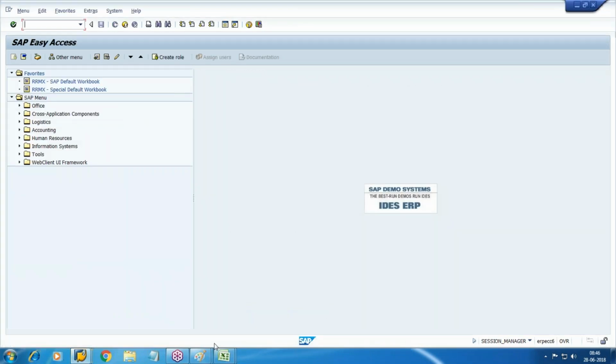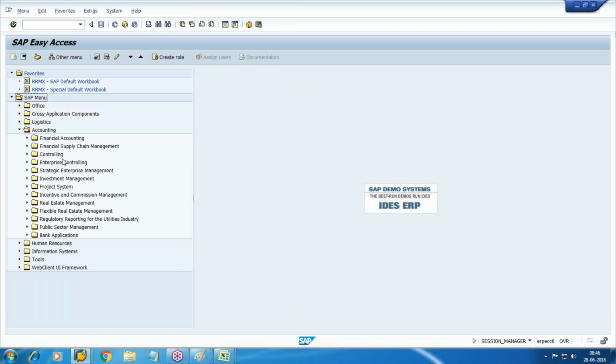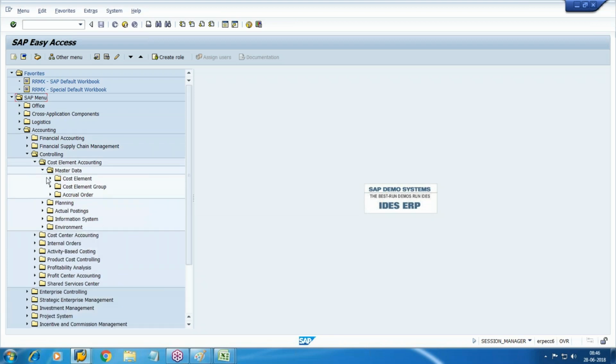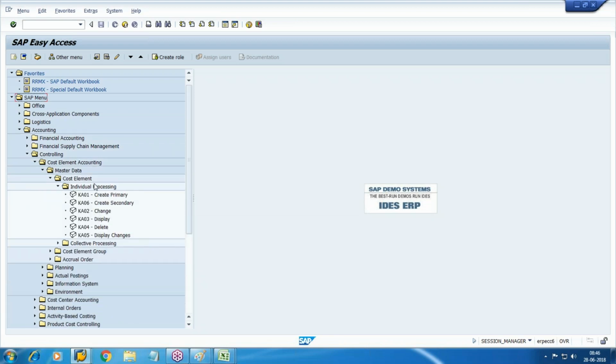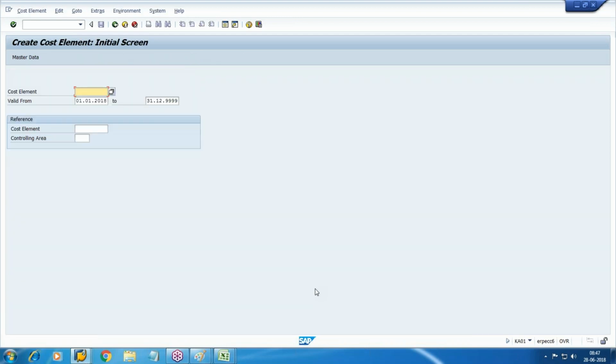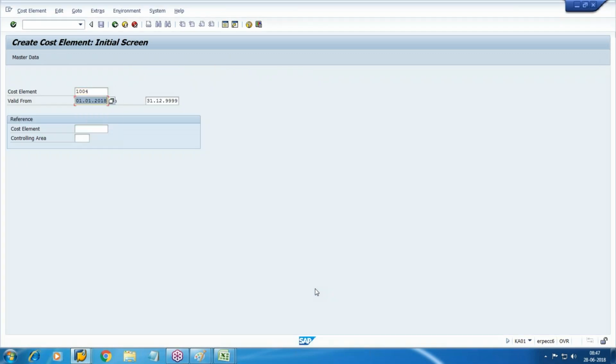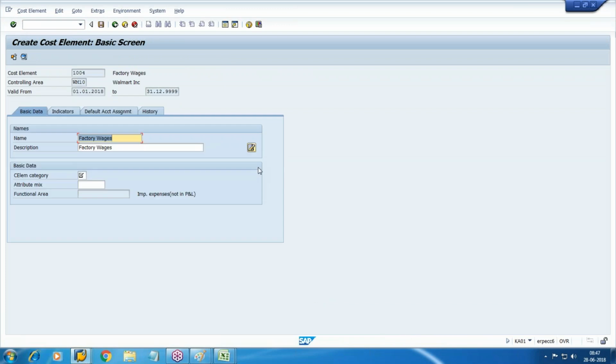So the transaction code to create a cost element: Controlling, cost element master data, K01. Okay, you can also use the front end, or you can use the IMG screen to create the cost element. Select. First thing you need to add the ledger number. So ledger is 1004. Click enter. It will redirect to another screen, the K01 screen.